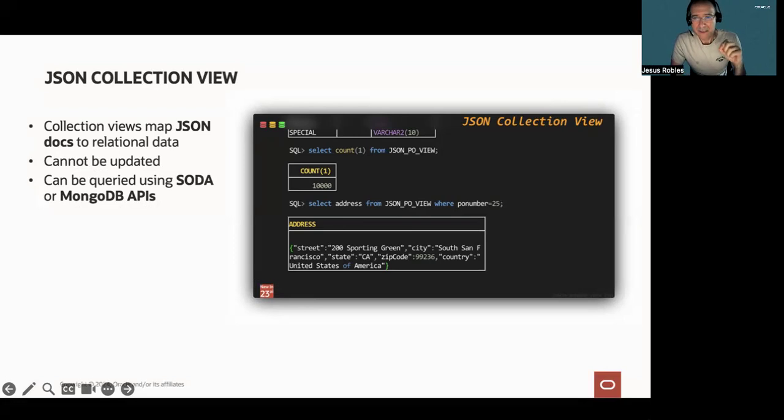One note here is if you had used create view instead of create JSON collection view, then the result would have been a regular view with a single column, data, but it wouldn't be a collection view. The fact that it's a collection view means that it can be queried by using document APIs, such as the Oracle Database API for MongoDB or Simple Oracle Document Access, SODA.